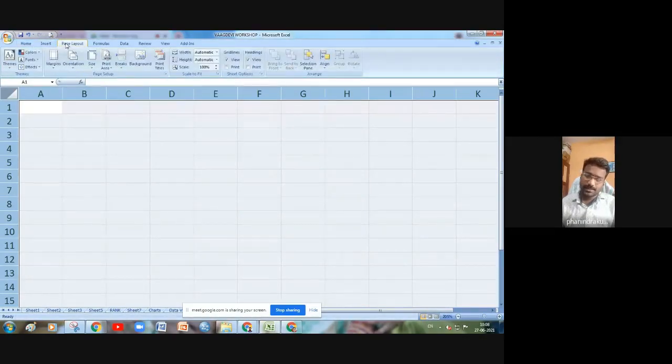Then we have page layout, what we see in MS Word: portrait, landscape, A4 size, legal size, A3 size, A2 size. And if you want to print something, there are page breaks, known as page format. I can go for the page breaks. I can go for the backgrounds also.